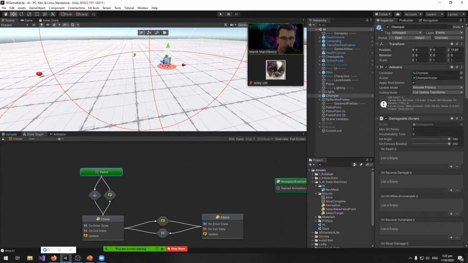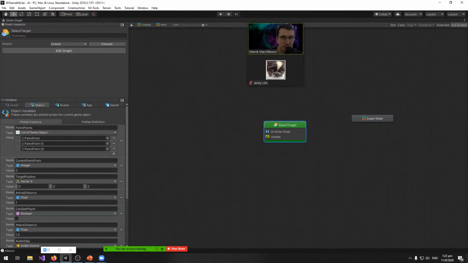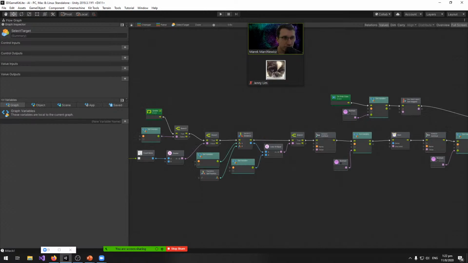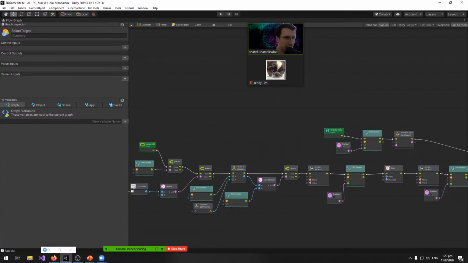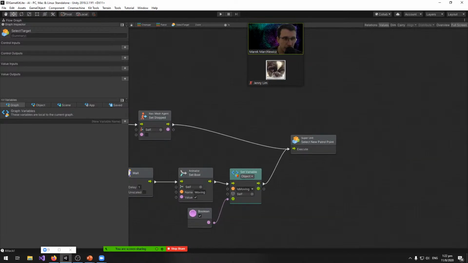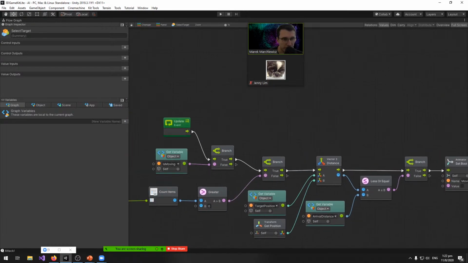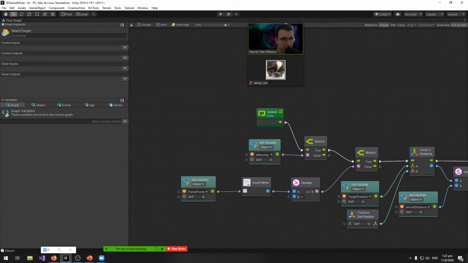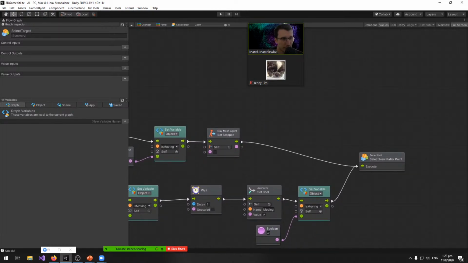So my enemy inside the patrol, there's this select target, right? And the select target, it's my flow graph, and here in the end, after I check if he arrived at the current patrol point, to get the new patrol point, I actually encapsulated the entire thing as a kind of separate function.